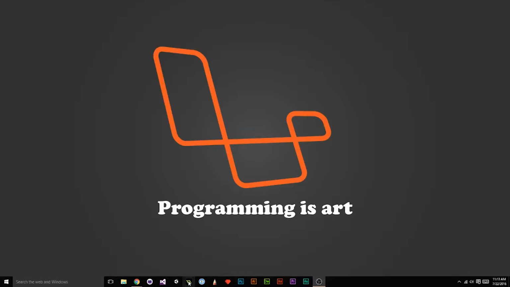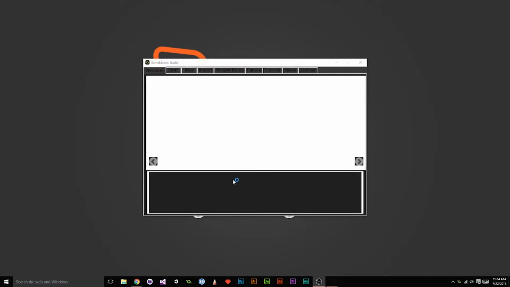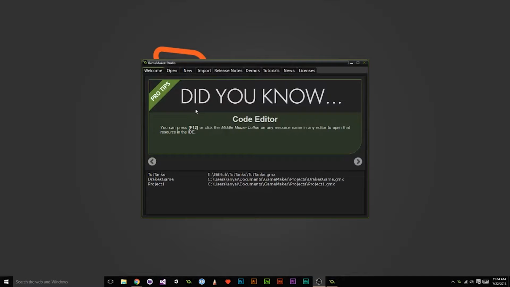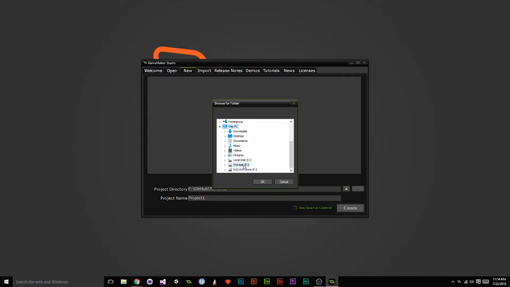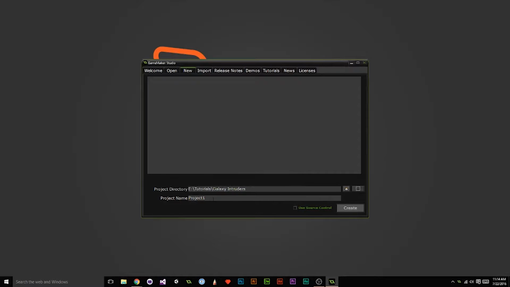Alright, so let's build our first game. We're going to open up Game Maker Studio. We're going to create a new project. Browse to the folder you want to save it in. I already have a tutorials folder built. And we're going to call this one Galaxy Intruders. Name the project the same as the folder, Galaxy Intruders.